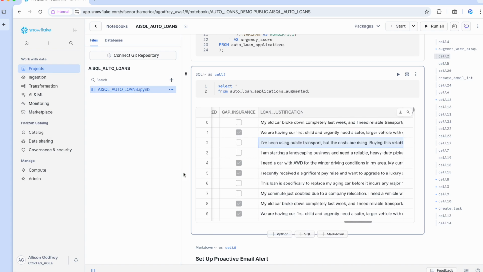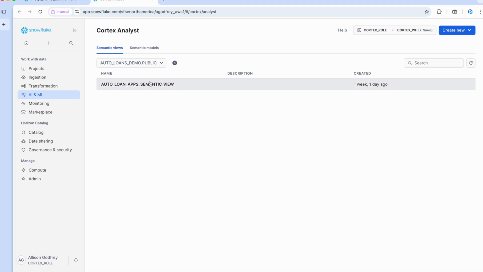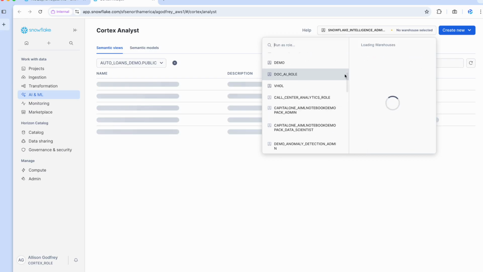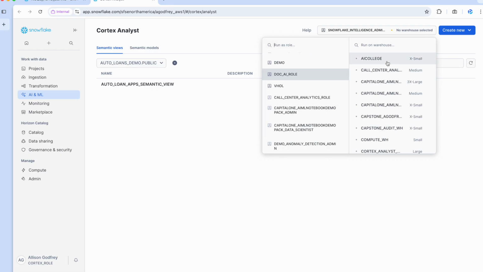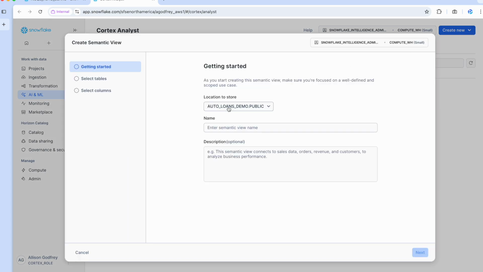All right, so we have our augmented data, and now we're going to navigate to the AI/ML tab, and we're going to go into Cortex Analyst to create a semantic view. So I'll go ahead and go through the flow of creating that view. I'm going to switch my role real quick to a Snowflake Intelligence admin role. Choose a warehouse. Create a new semantic view.